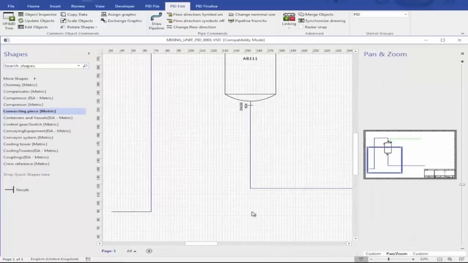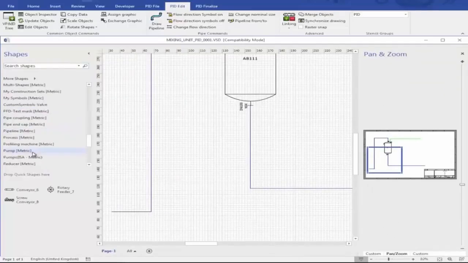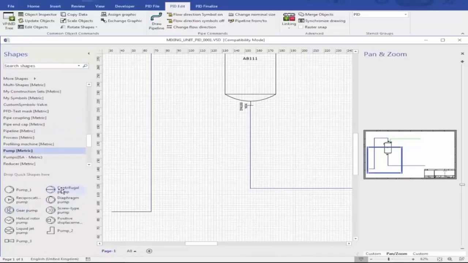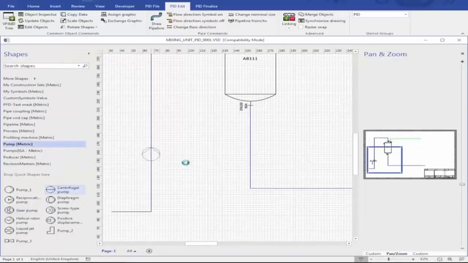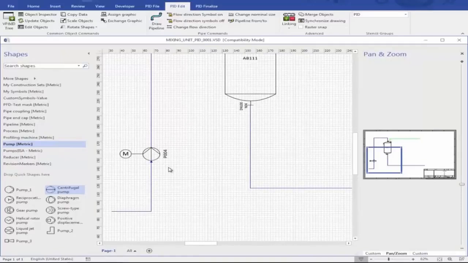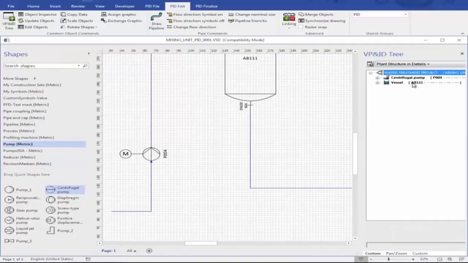Now let us add more objects in our drawing area. We will add a pump to the pipeline. Let's say a centrifugal pump. Once the pump is placed, it will automatically break the pipeline and take the flow direction automatically. It will also add a suborder object, that is a motor connected to it, which you can see in your object inspector dialog box, that a pump is placed with an electric motor connected to it.